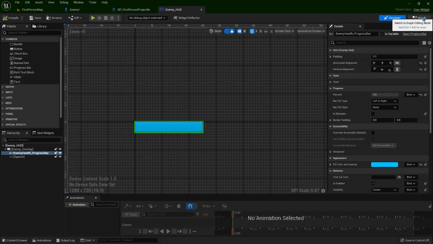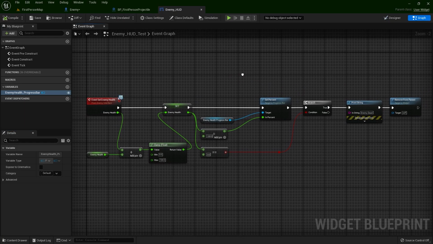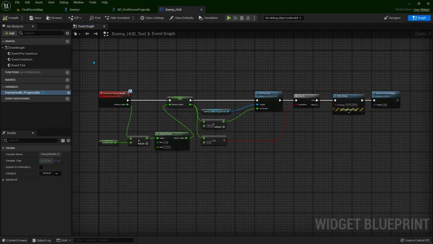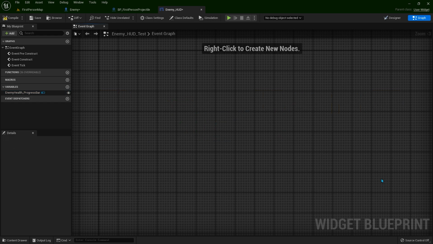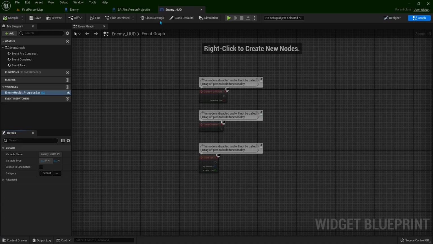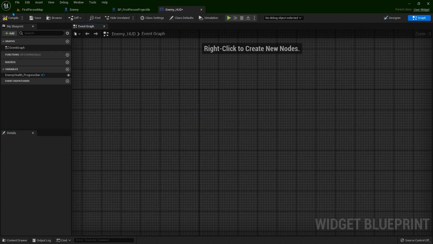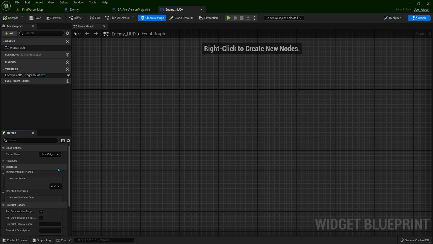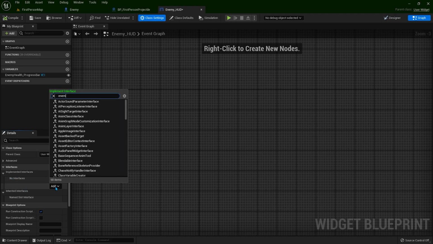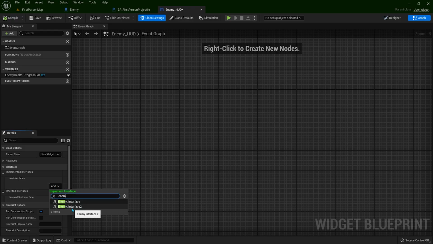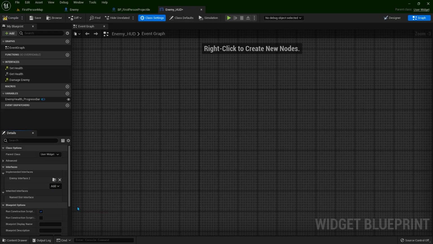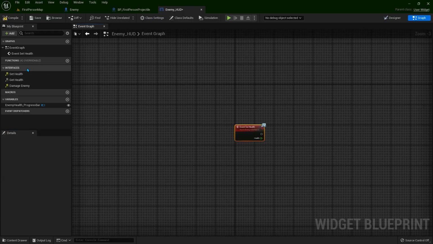Now go to the graph. Again, I have set this up from before. Now I'm going to delete this to show you from the beginning. So in the enemy HUD, you can delete this, you don't need it. Select the class settings. On the left side, we have implement interface and type enemy. So we are importing the interface that we have created. Double click on the set health.